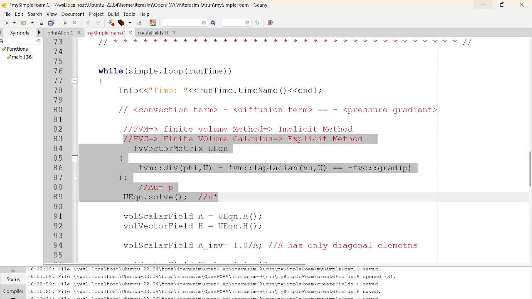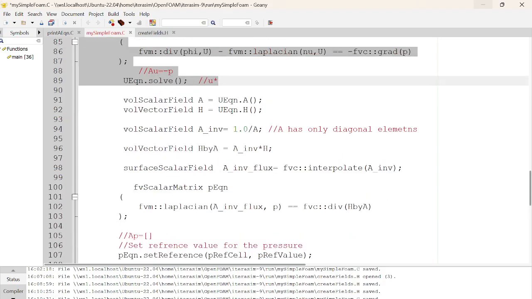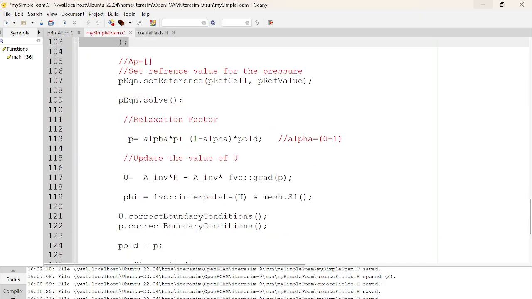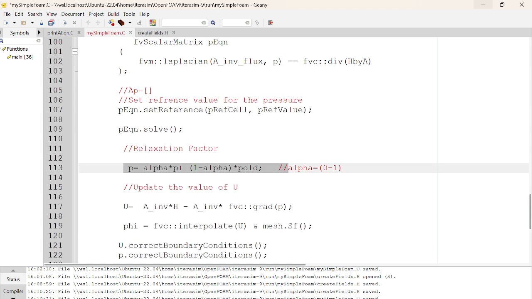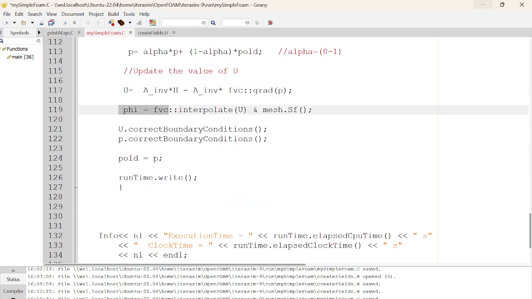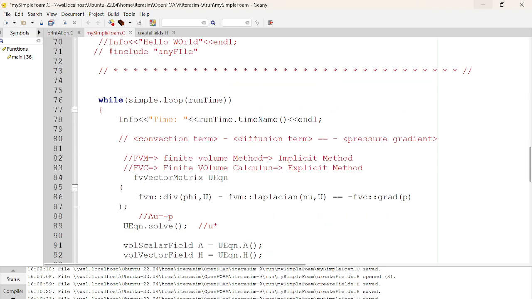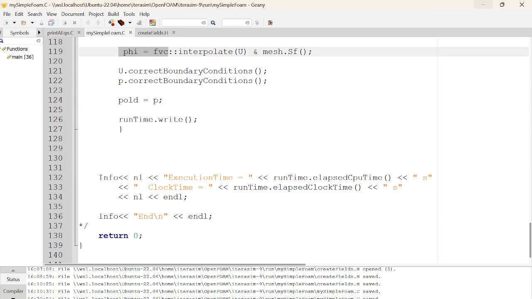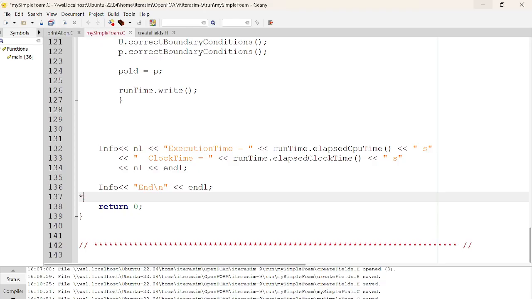First we find the u value using the initial guess of the pressure field. Then we correct the pressure field. Using the corrected pressure field, if required, you can take some contribution of the last time step pressure value, and using that corrected pressure value we correct the velocity. We calculate the phi field, and again go to the start of the iteration. This will loop until we get the final accuracy. So this is the complete algorithm.